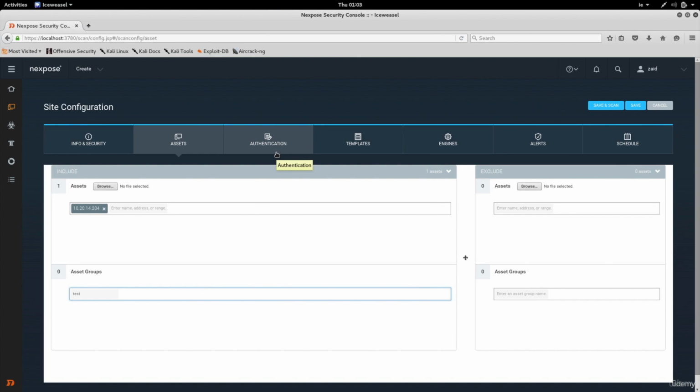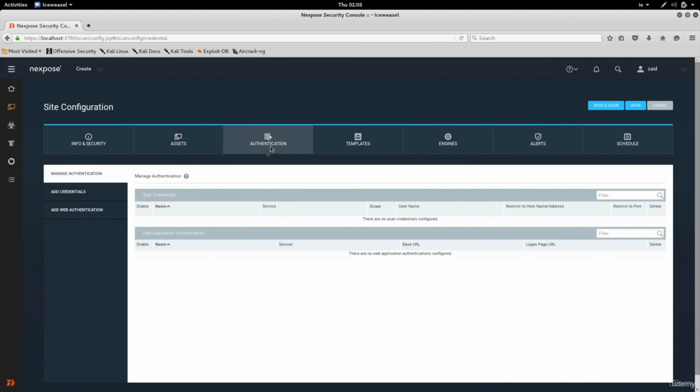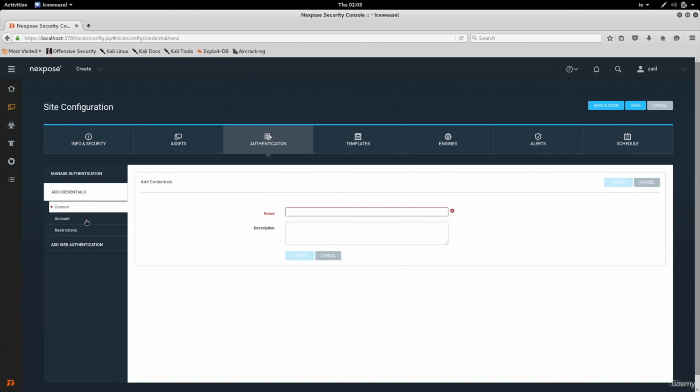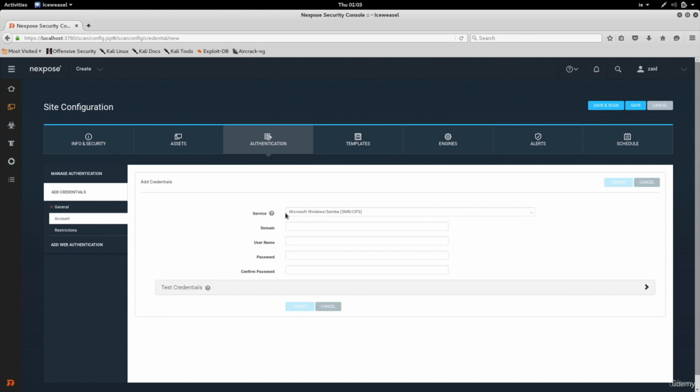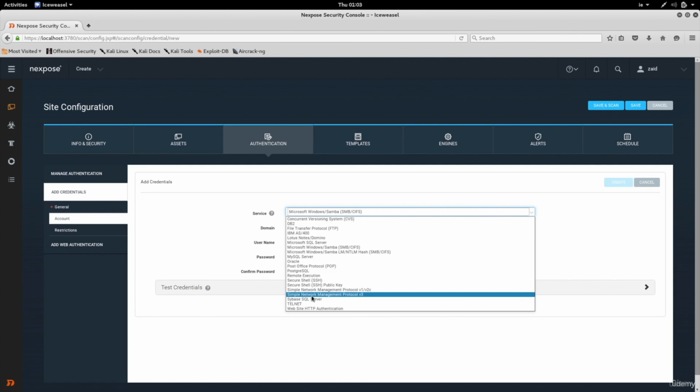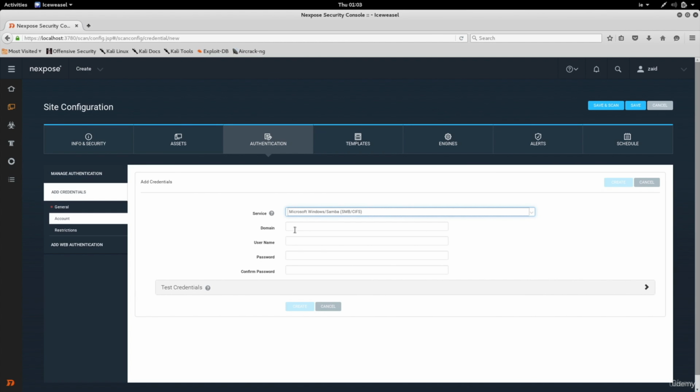Now, in the authentication part, if the target uses some sort of authentication, so nobody can access the target unless they authenticate with some sort of service, for example an FTP service, web HTTP authentication, Telnet, or an SQL server, you can pick it from here, put the domain, username, password, confirm your password, and that way the framework will be able to authenticate with that service and test the security of your server. Now, our server doesn't use any type of authentication, so we don't need this.